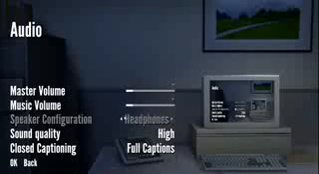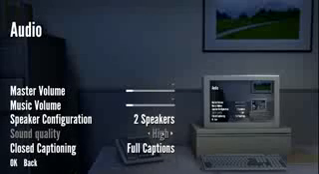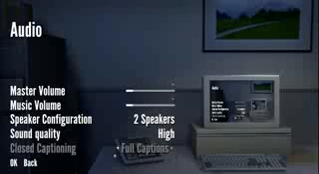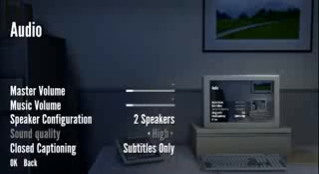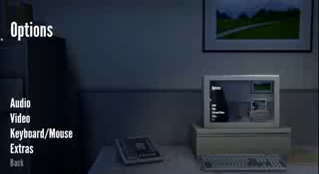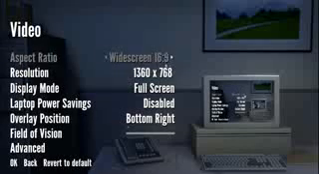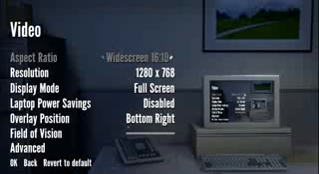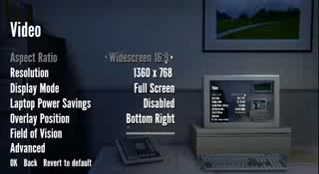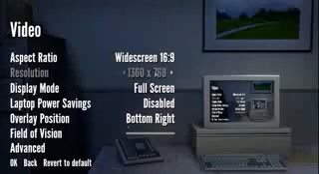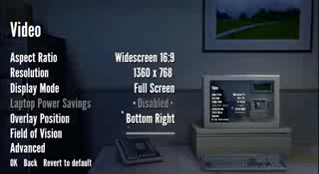Speaker configuration: 2 speakers, headphones, 5.1 speakers, 4 speakers. And your sound quality, high, I'd imagine, medium, and low. And captions: full captions, subtitles only, none. I like full captions. Okay. Now we can go to video. This is also cool. You can adjust your aspect ratio, so widescreen 16:9, 16:10, 4:3, all that kind of stuff. And your resolution, display mode, laptop power savings.